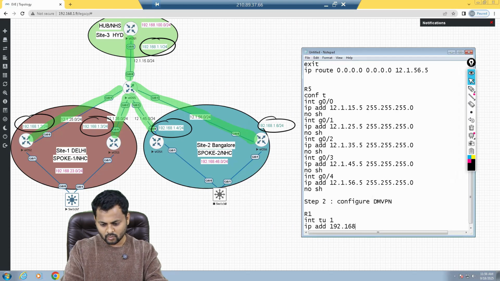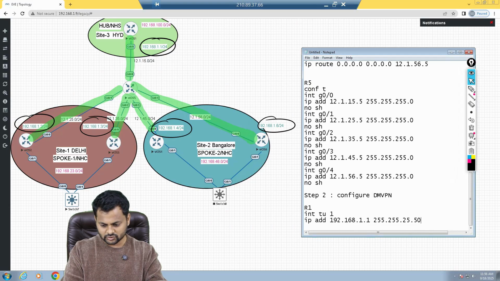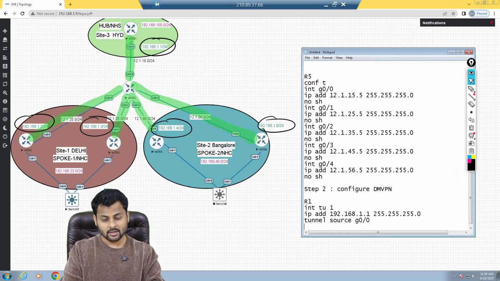IP address will be 1.1.1, and tunnel source will be gig 0/0. Do not put the no shutdown command. It's not mandatory in the logical interface. Tunnel mode will be GRE multipoint, right?